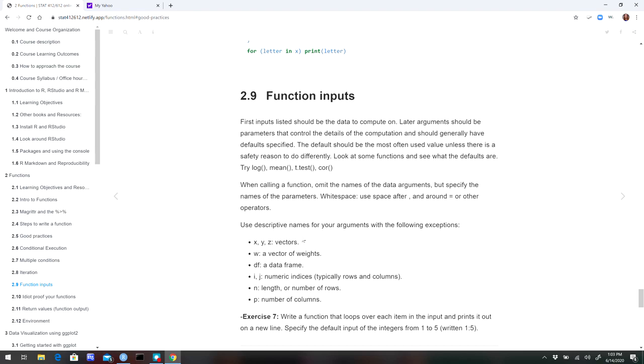Now here are names of arguments that are sort of standardized that you can use without making a descriptive name. You want to use descriptive names unless you're using x, y, and z, which are vectors, w, which is weights, df for data frame, i and j for indices, usually rows and columns, n for a length or the number of rows, and p for the number of columns. So those are sort of standardized names that you can use without using a long descriptive name.